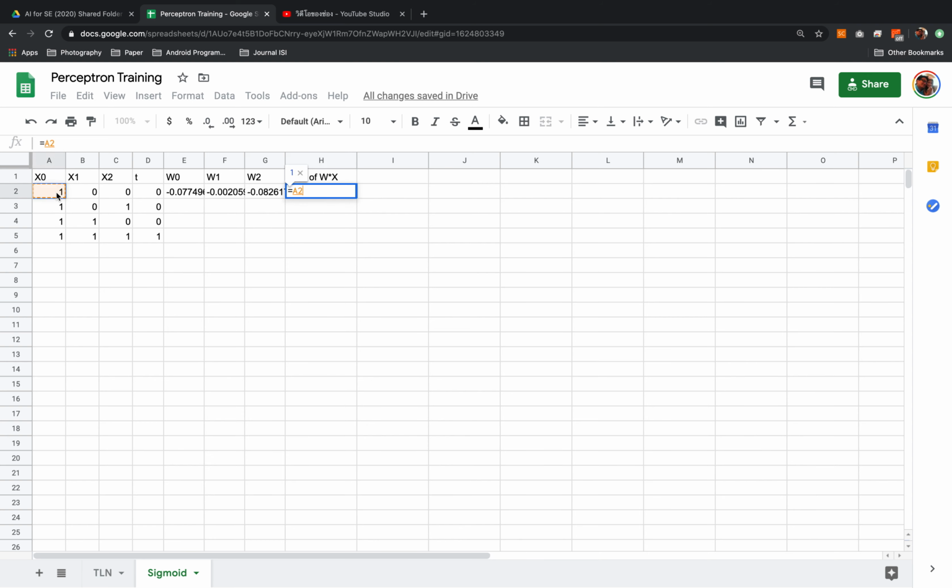So the summation will be W0 x0 plus W1 x1 plus W2 x2. And you have to pass these values to the sigmoid function. So the output will be 1 divided by 1 plus e to the power of minus this sum, right? This is the sigmoid function. So this is the result.